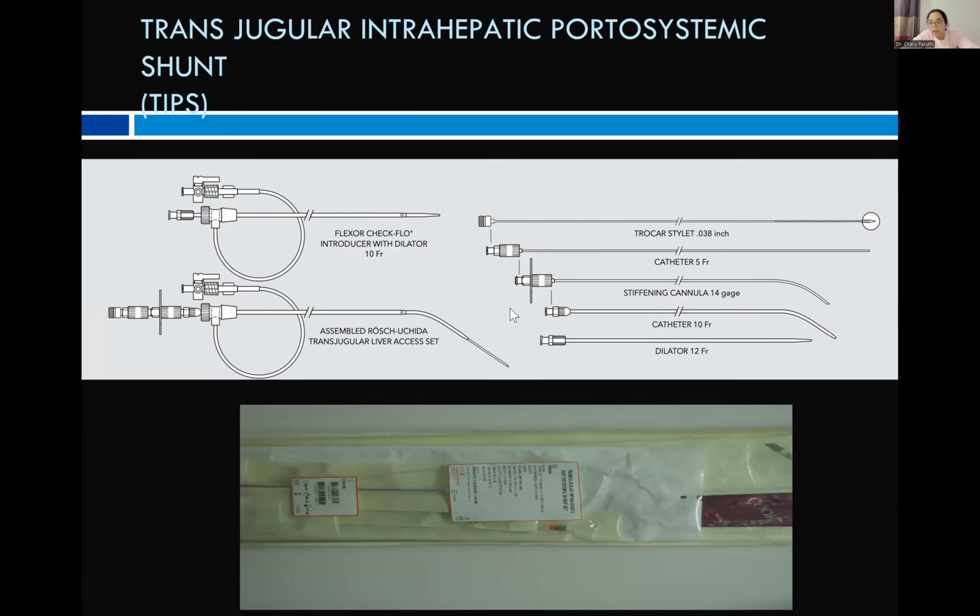This stiffening cannula is put inside the catheter, and this assembly is introduced into the sheath, and then this is held against the wall of the right hepatic vein and is directed inferiorly and anteriorly towards the portal vein. So this stiffening cannula helps us to direct our catheter and the sheath from the right hepatic vein and point it towards the portal vein.